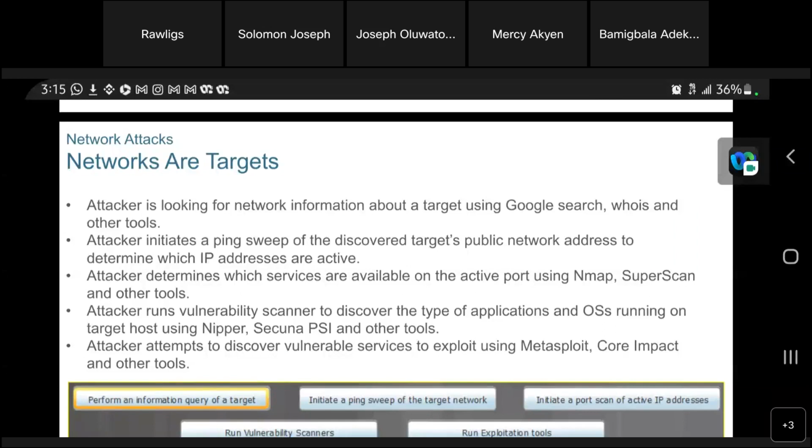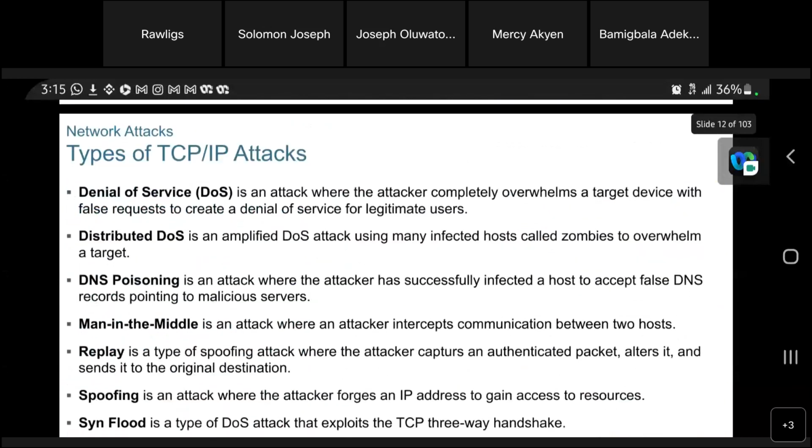So you can see that these attackers actually have a lot of tools that they use. So you are at risk even on the internet. Once you are online, you are at risk. You should always know that you are at risk once you are online. So that's why you must always have online security.